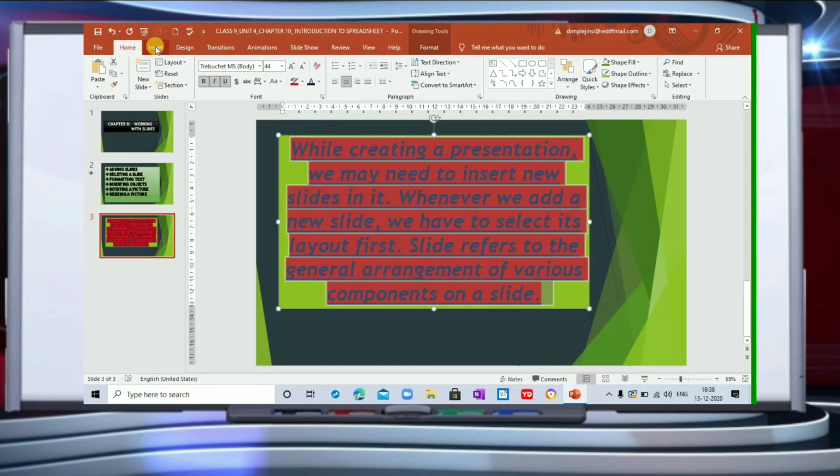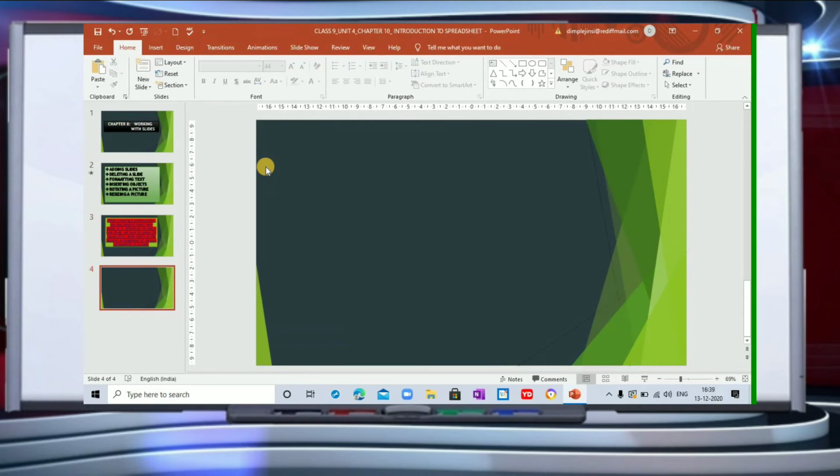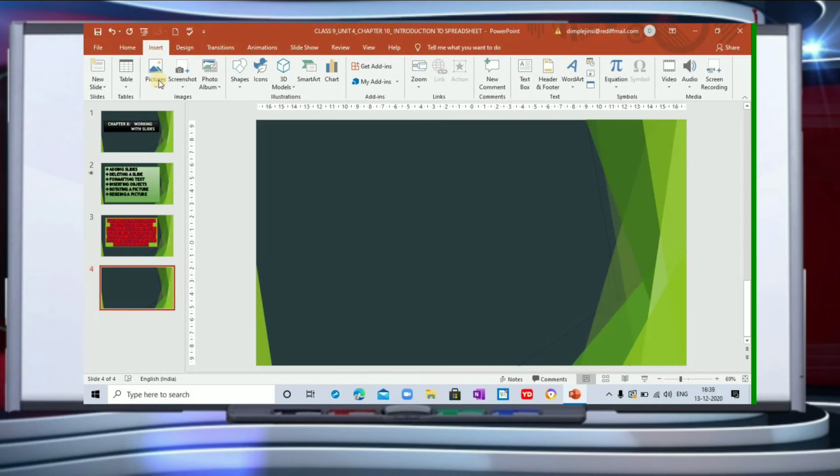insert shapes or pictures. So if I go to new slide again and I want one more slide, so I'm going to go to blank again. Now I'm going to go to insert, right? In insert you have pictures. You can go here and get a picture from your device if you have any, or you can get a picture from the internet also. So I have shown you in AIS how to get pictures.